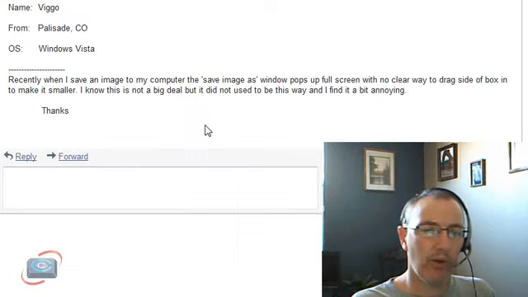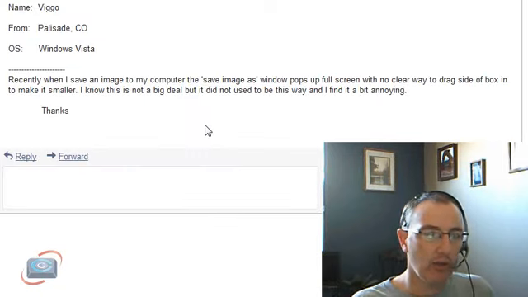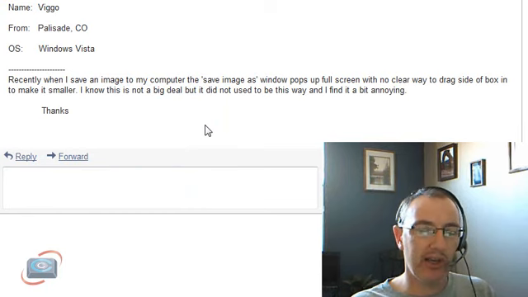Good luck. Vigo, I'm not sure what you're referring to, because if you're saving images from the internet, you don't get a chance to resize them before you save them.